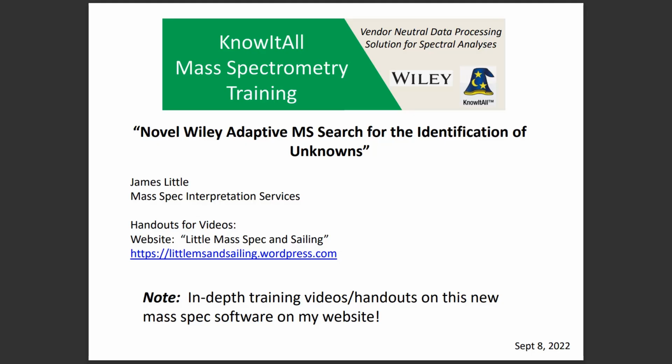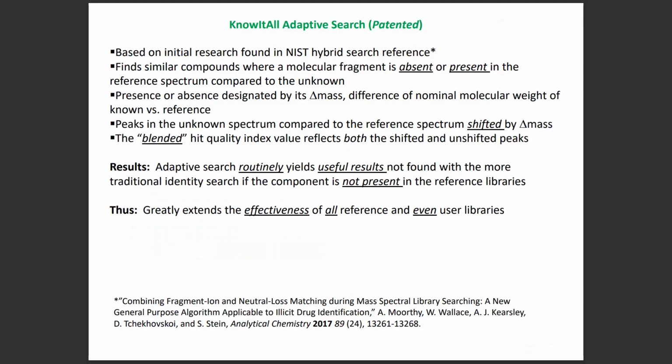Today I will be presenting a talk on the novel Wiley adaptive MS search for the identification of unknowns. It's part of the Wiley KnowItAll software suite, an integrated vendor-neutral data processing solution for spectral analyses that includes mass spec, infrared, NMR, and other spectral techniques. The KnowItAll adaptive search is a patented approach based on initial research found in a NIST hybrid search reference, which is noted below.